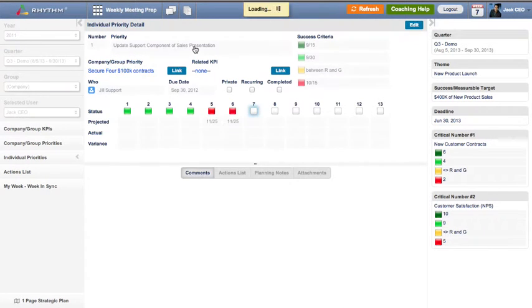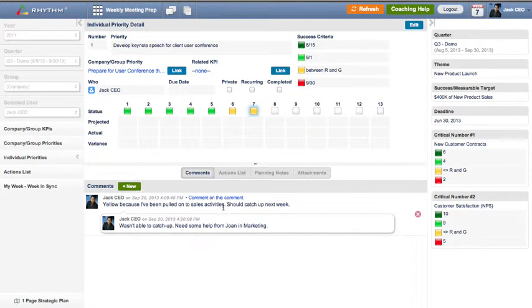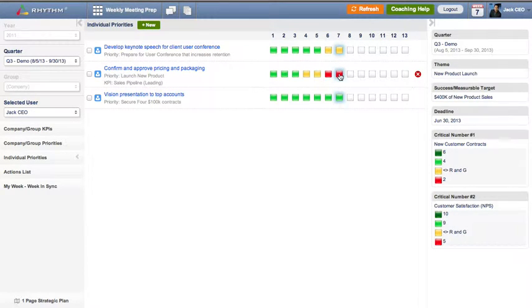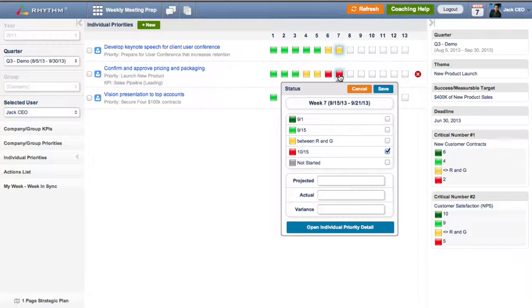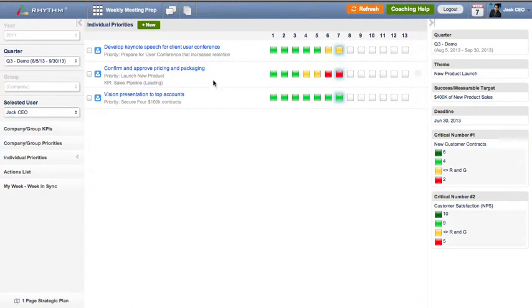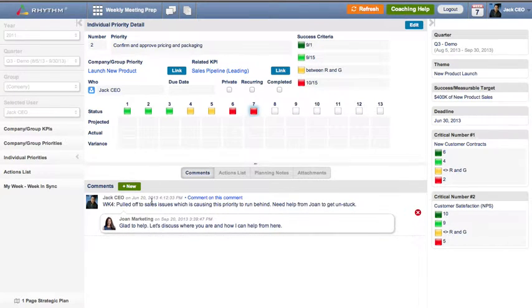In doing so, he also needs to open up this priority and provide the story behind the status. Why is it yellow, and what are the action plans to get to green? And you can see he's indicated some comments here. He follows that same methodology for each one of his other priorities. His confirm and approve pricing and packaging is also running behind. And he's indicated in a comment that he needs some help from Joan in marketing. And Joan has seen that comment, and she's basically said to Jack, hey, I'm glad to help. Let's talk about where you are and how I can help you. And so comments enable collaboration within the software and within your team.